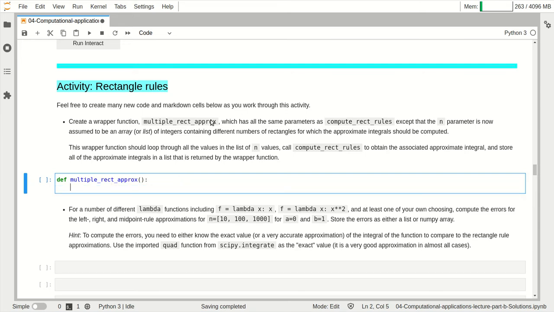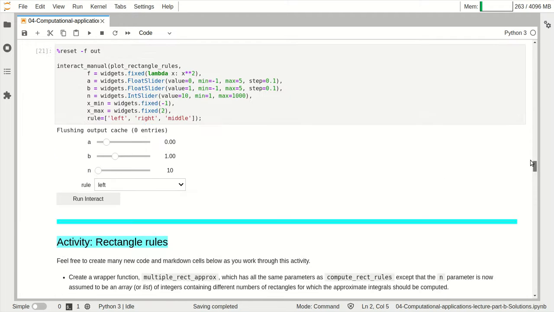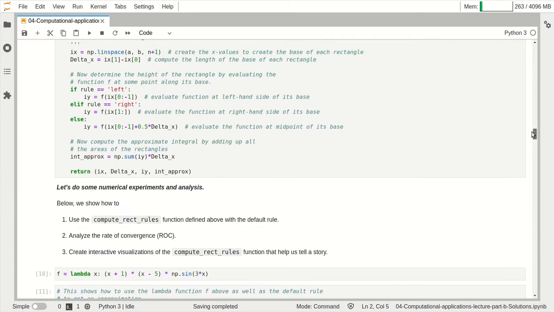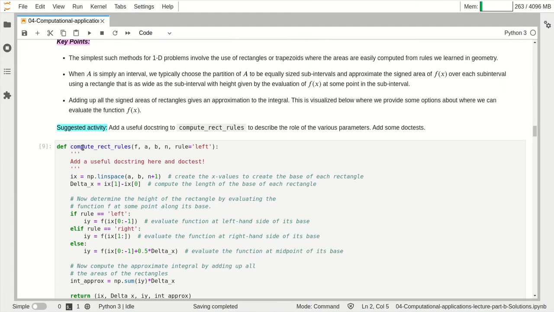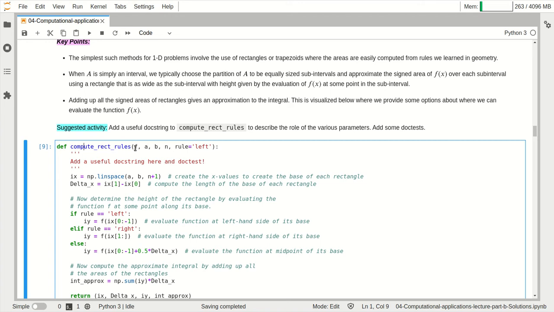Now, what's the next part of the instructions? It has all the same parameters as compute_rect_rules, except that the n parameter is now assumed to be an array or list of integers containing different numbers of rectangles for which the approximate integral should be computed. Okay, has all the same parameters as compute rectangle rules. So let's go look at the parameters for compute rectangle rules. We scroll up to where I define this function in the lecture notebook, compute rectangle rules, and it has 5 parameters that we see here.